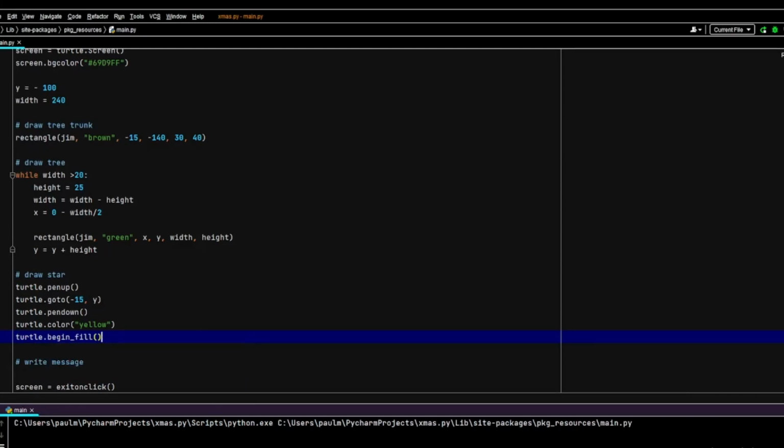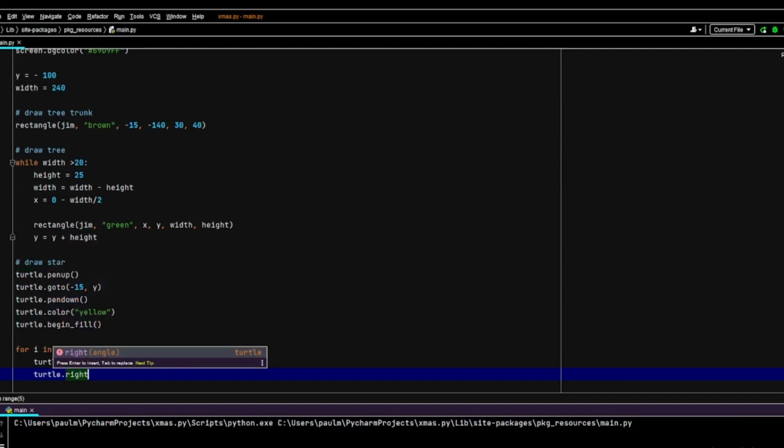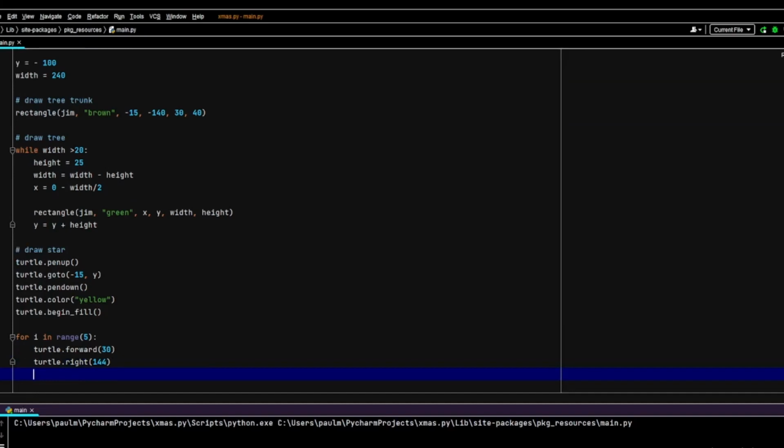So now that we have our prep done, we need to actually draw our star. So for that, we're going to use a loop. So for i in range 5, because the star has 5 sides to it. We're going to turtle.forward 30. So we're going to move it forward 30. We're then going to turn right 144 degrees. And after that's done 5 times, we're going to end our fill. So we're going to come out of our loop.